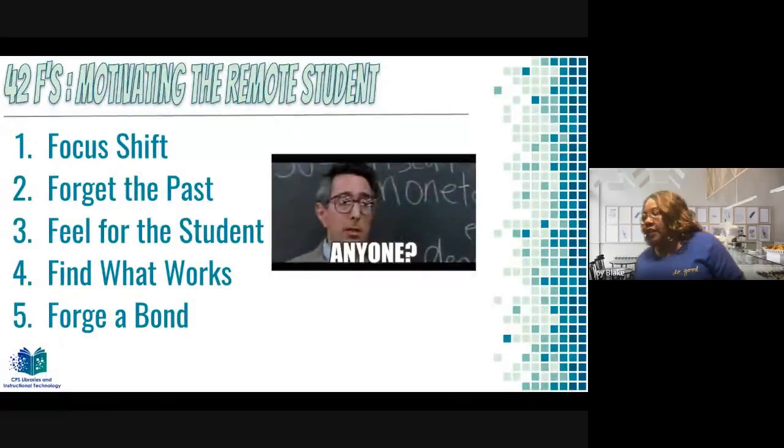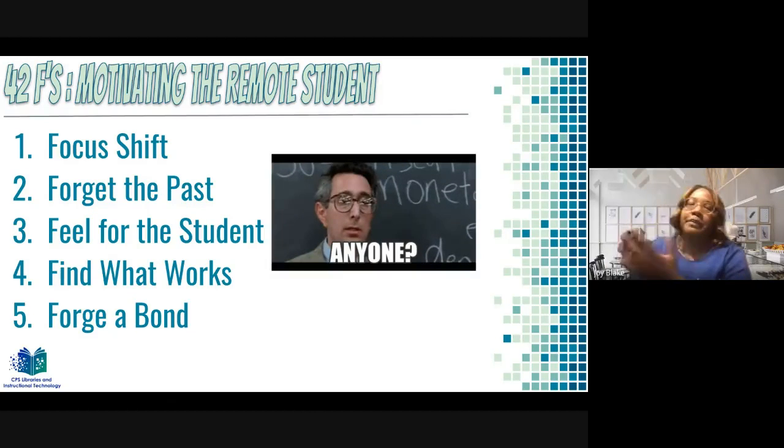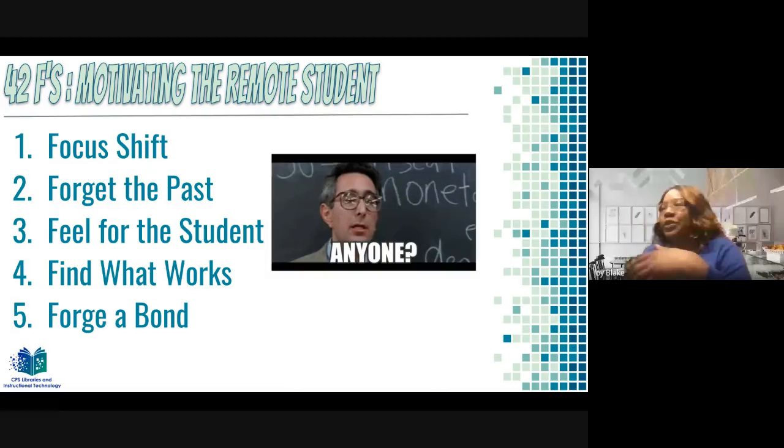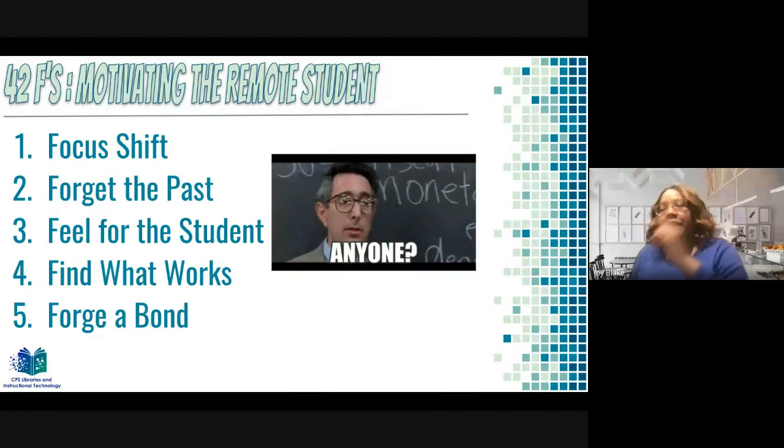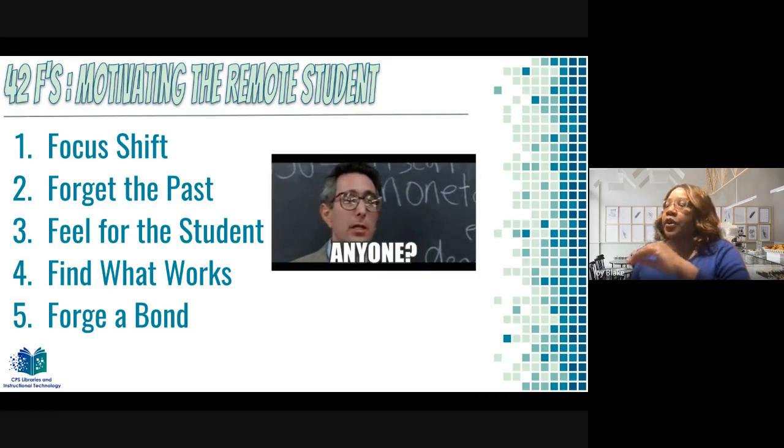All right, so let's keep going. This session is broken up into 5 parts. I tried to be clever, and I wanted to start each section with the letter F. I thought that was clever. First thing we need to do to motivate students is shift our focus, or have a focus shift. Secondly, we want to forget the past. Thirdly, we want to feel for our students. Fourthly, we want to find what works. And then fifth, we want to make sure that we forge a bond.